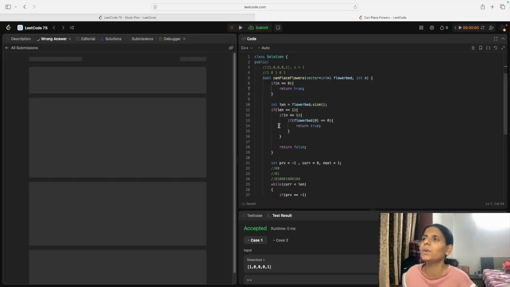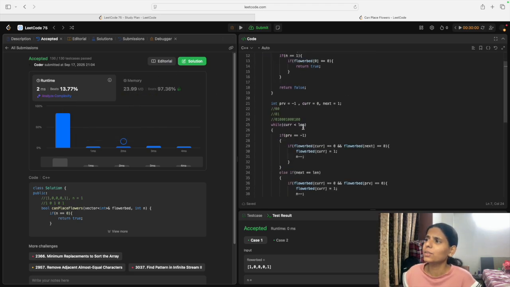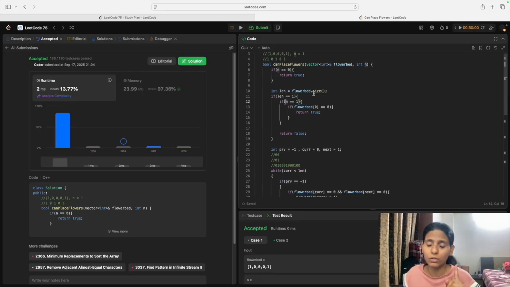Okay. So let's take the time complexity and space complexity. For this condition, it will be big O of 1, that if n is equal to 1, then it will be big O of 1. It returns len in big O of 1 time. Then len is equal to 1 and n, this will take big O of 1 time only.